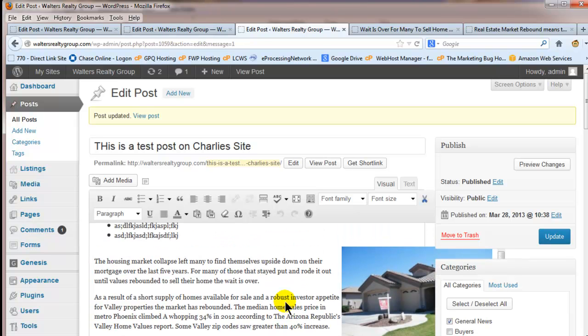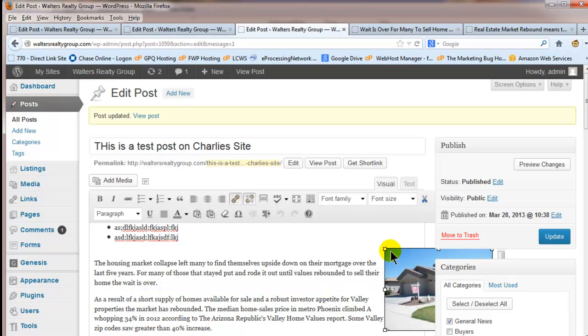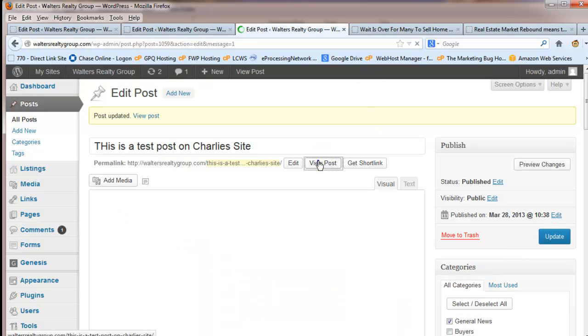So, you know, we might look at this and say, I think the image is too big. So again, you can left click, mouse over the corner here, and drag it down. Resize it. Very simple, okay? And that's a little too small. I'm going to make it a little bit bigger. Update. I'm going to view post.